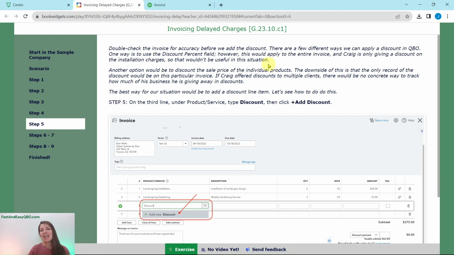We can use that. However, this would apply to the entire invoice, and Craig has only asked to give a discount on the installation charges. So this wouldn't be helpful in this particular situation.